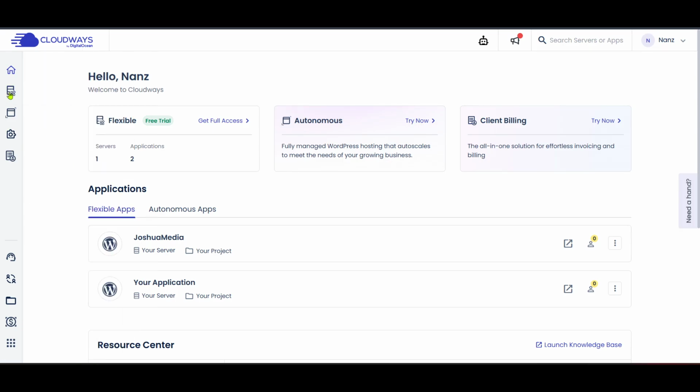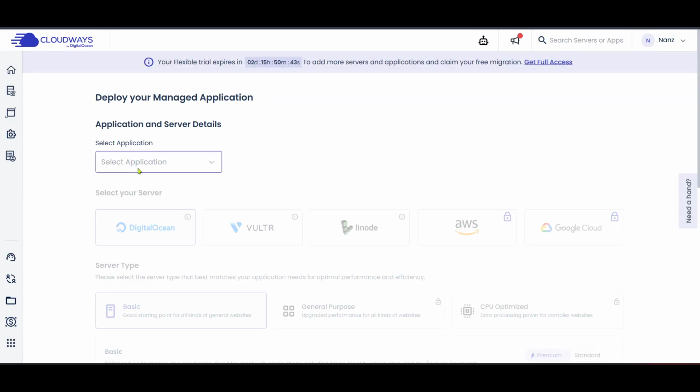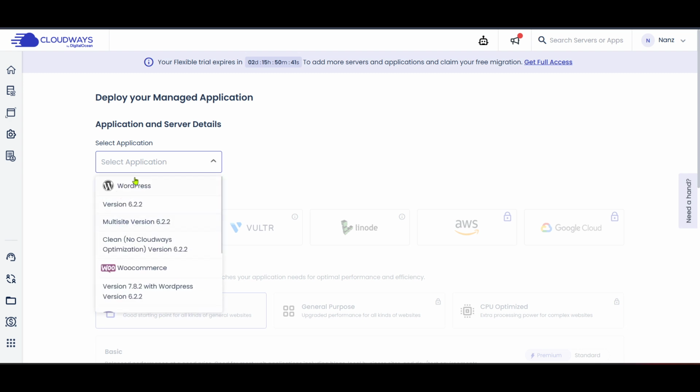Now you'll see an option labeled Select Application. Clicking on this will allow you to choose the application you want to host. Whether it's WordPress, Magento, or any other application, make sure you select the one that suits your needs. This is where you lay the groundwork for the specific application that your server will run.